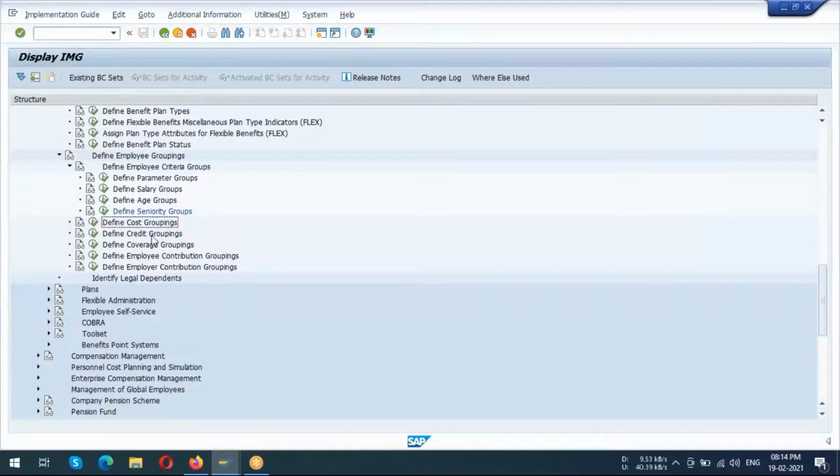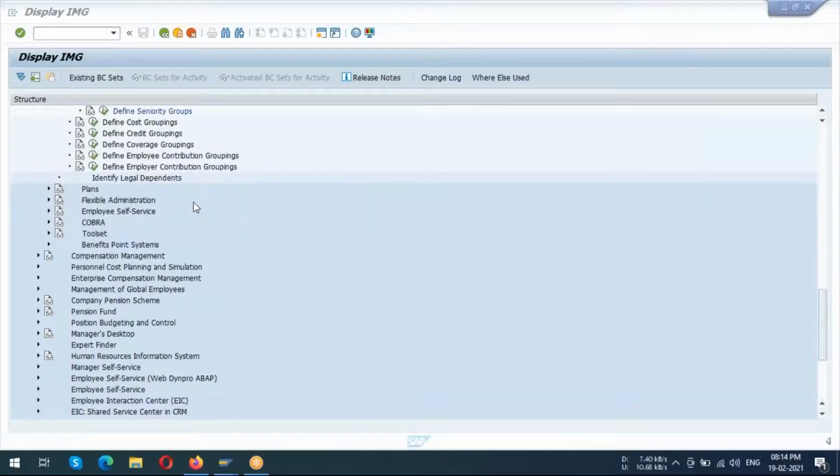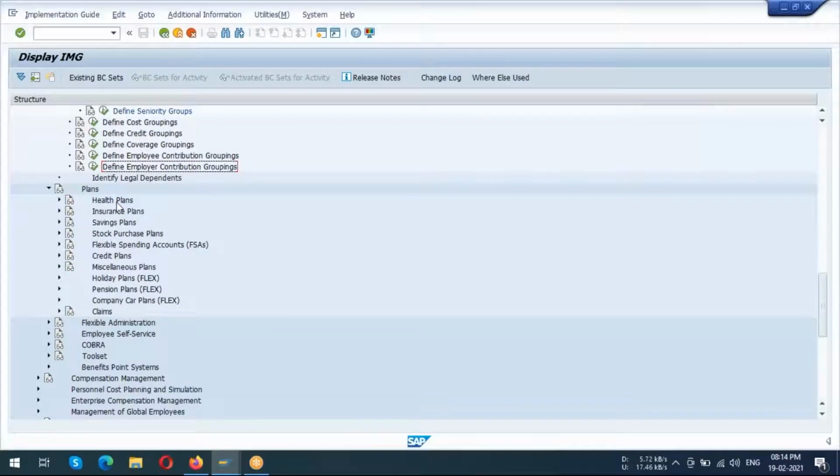Okay. So cost grouping, credit grouping, coverage grouping, employer contribution completed. Now the plans are very important here. Each plan has its own configuration. So now I'm going to create each plan configuration that comes under the health plan.